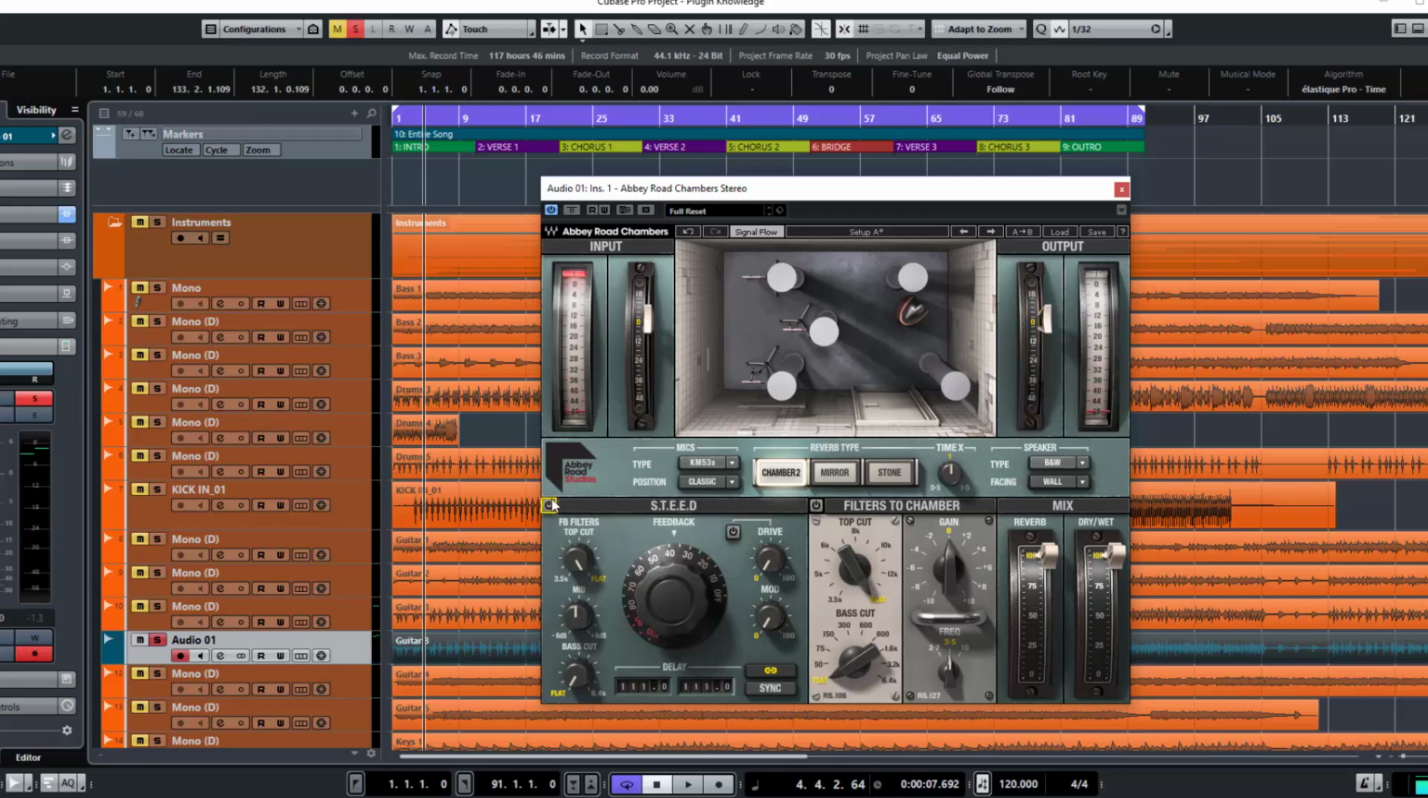Okay, so in the default setting, it already had the Steed on, so I'm going to turn the Steed off at the moment. So this is the sound, 100% wet. So that's dry. So here's our dry signal now. So now we're blending a little bit in just to add a little bit of life to the guitar.